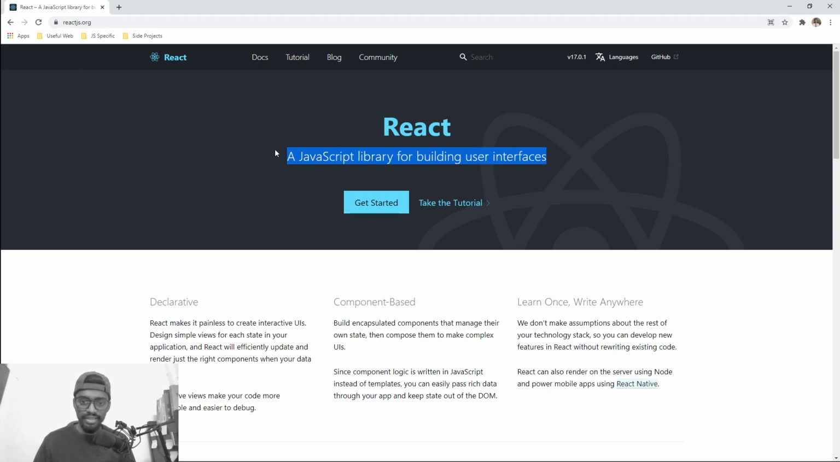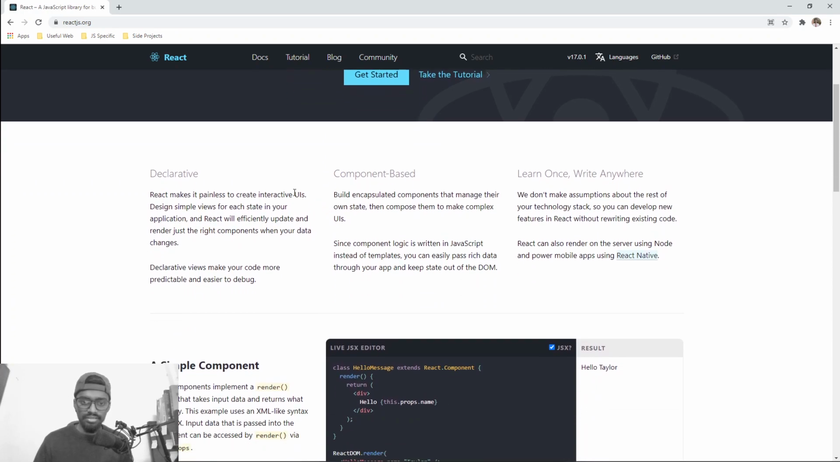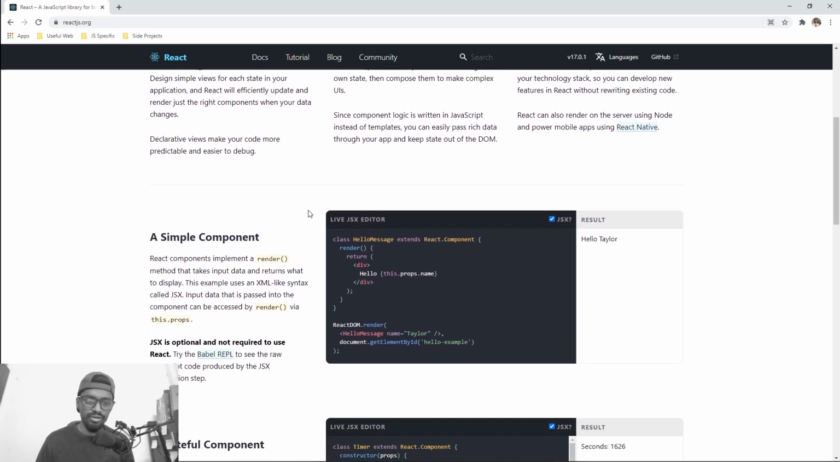So as we have taken this statement down, let's go and take other things. It is declarative, component based, learn once and write anywhere. That means you can also develop mobile applications with React using React Native. This is one of the best things about React. Component based, declarative: we'll be seeing these things one by one when we write the code, but let's just visit this website and see what it has to offer us.